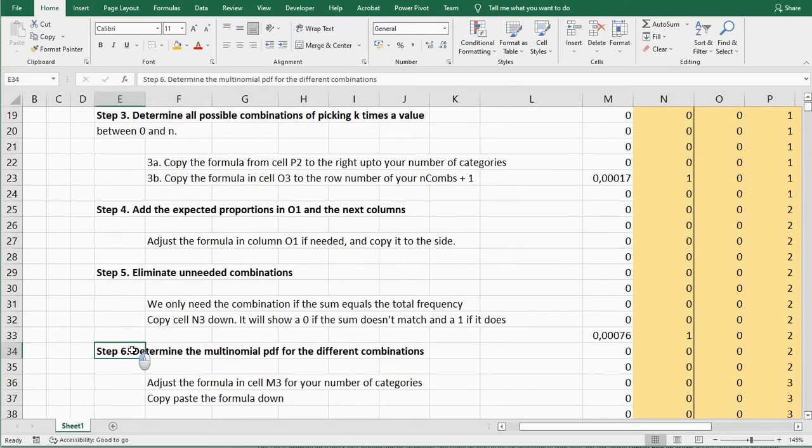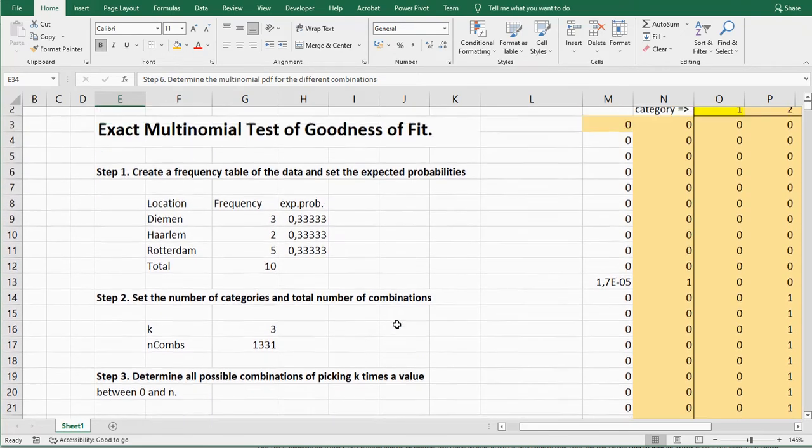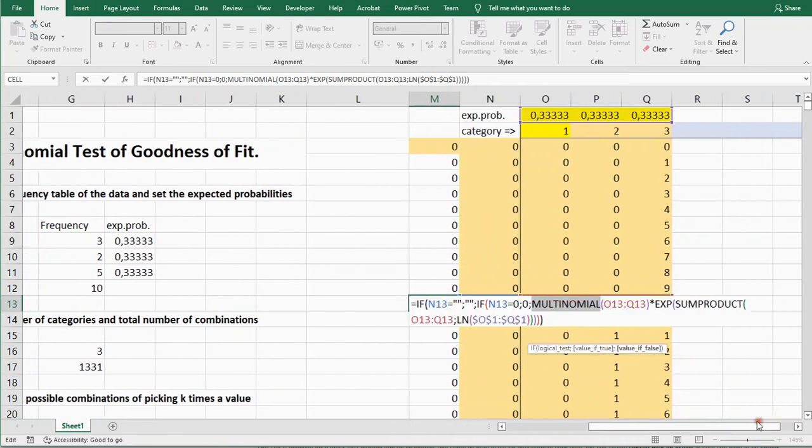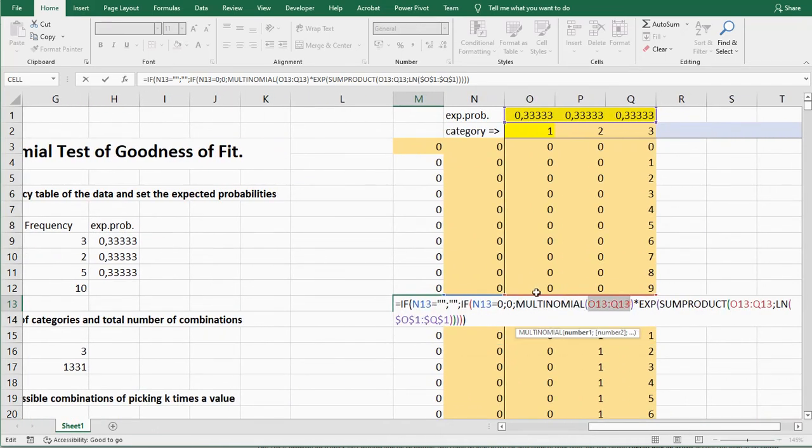The next thing is determine the multinomial probability density function for the different combinations. Now that one is a bit tricky to calculate, but it can be done. There is a function, so this just checks if we should be calculating it, only if there's a 1 in here. There is a multinomial function within Microsoft Excel, so that's useful, and we can use the explicit frequencies that we have in our row here, but then we need to multiply that with the expected probabilities.